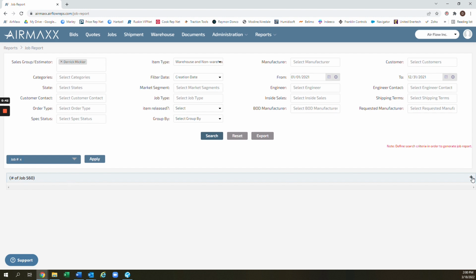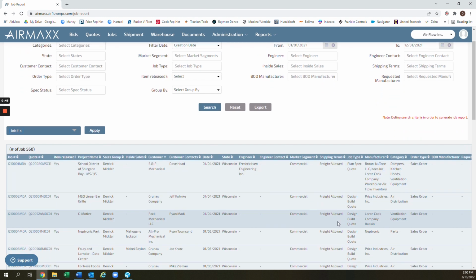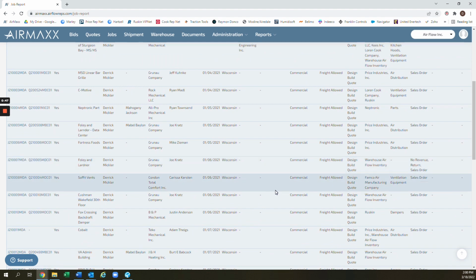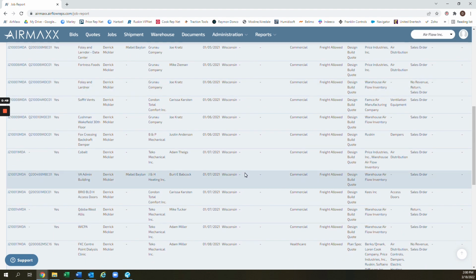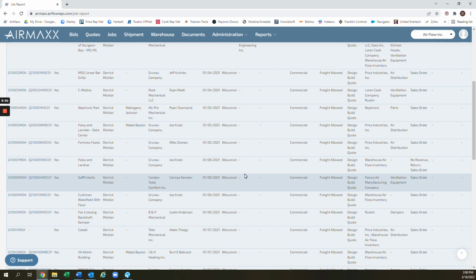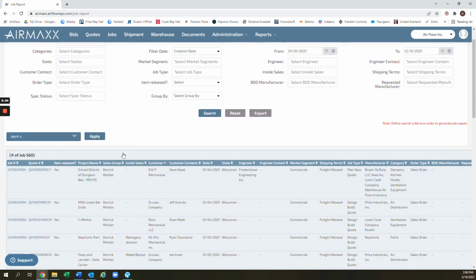Click on the plus button on the right-hand side of the screen to expand and see the data for all of the jobs that fit this criteria. If all of this raw data is not necessary for our sales manager, there are additional filters located on the left-hand side of the screen that limit what data is available on the output.